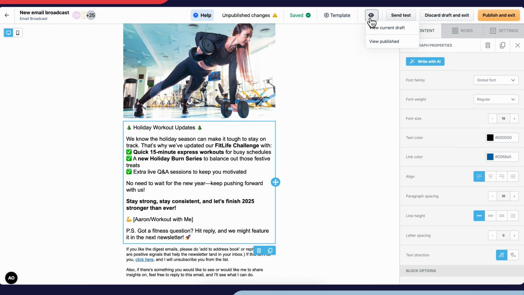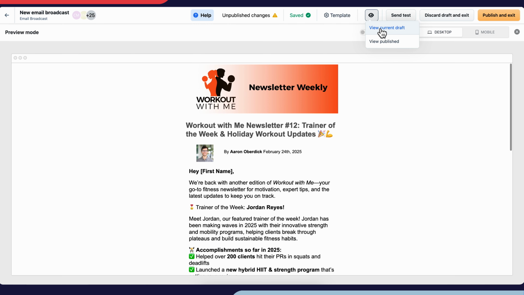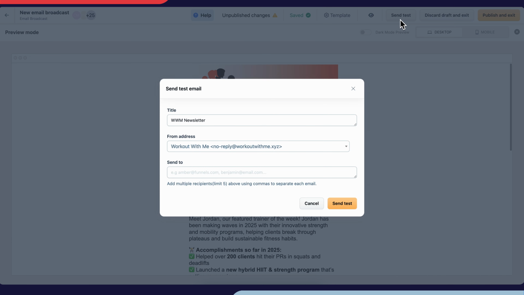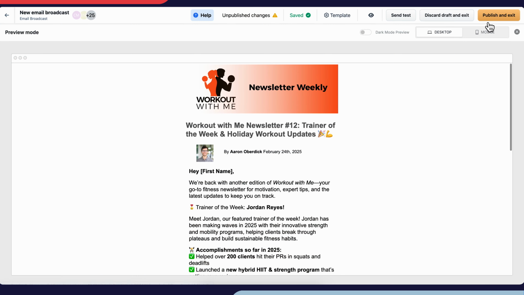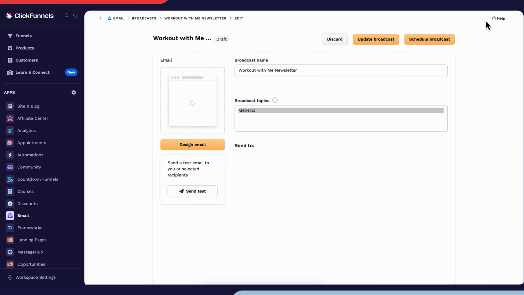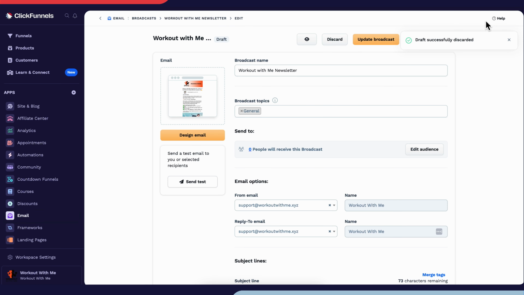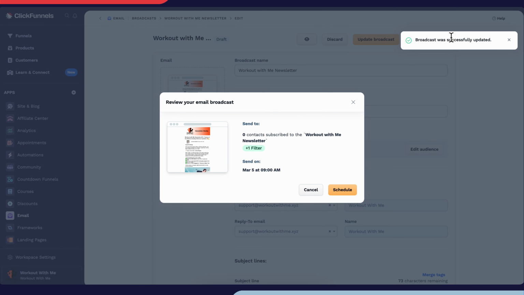Before sending, review your page thoroughly to remove any leftover template elements. We recommend sending a test email first to see how exactly your broadcast will appear to recipients. Once you're satisfied with the design, tap Publish and Exit to save your email. That covers both the design and setup of your broadcast. The final step is scheduling. Just tap the button in the top right corner. A confirmation window will appear, and once confirmed, your email broadcast is officially scheduled.